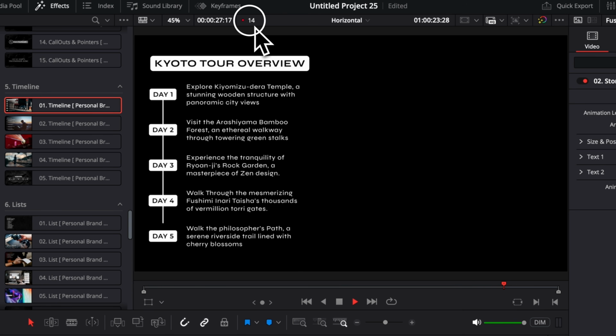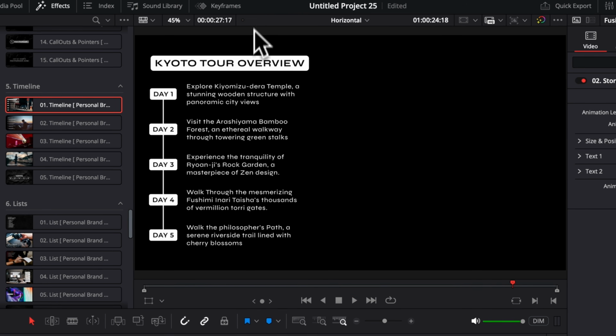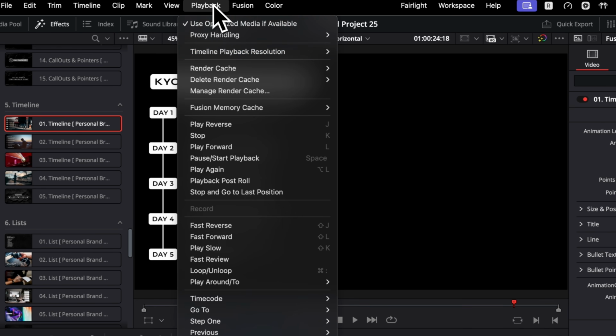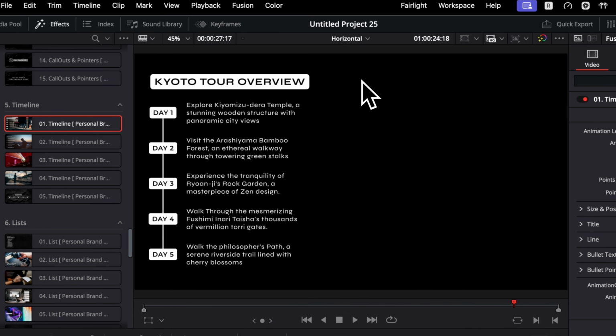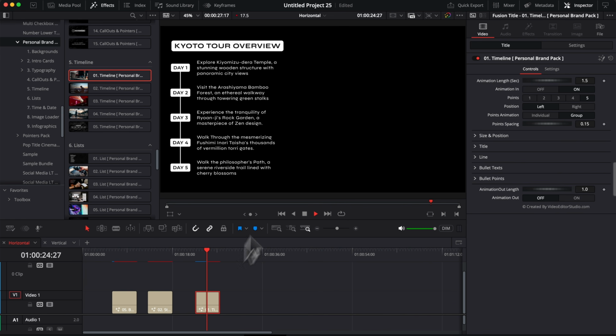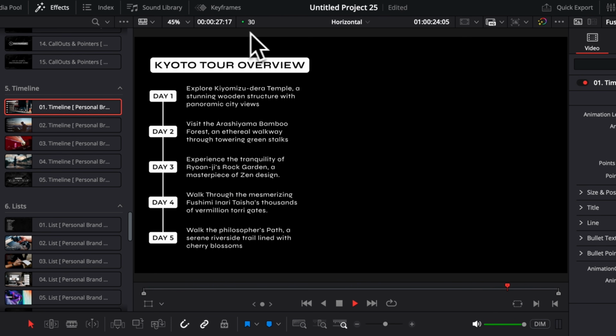Right now we're getting 14 FPS on a 30 FPS timeline. The way to get around that is simply to go over to your playback tab, select render cache, and then here select smart. It's just going to bring that bar right above your title. That's going to turn from red to blue, and when it's fully blue, that means that your title has been fully cached in and you will be able to get real-time playback. And as you can see, as I'm playing it, I'm getting 30 FPS now on that list title.